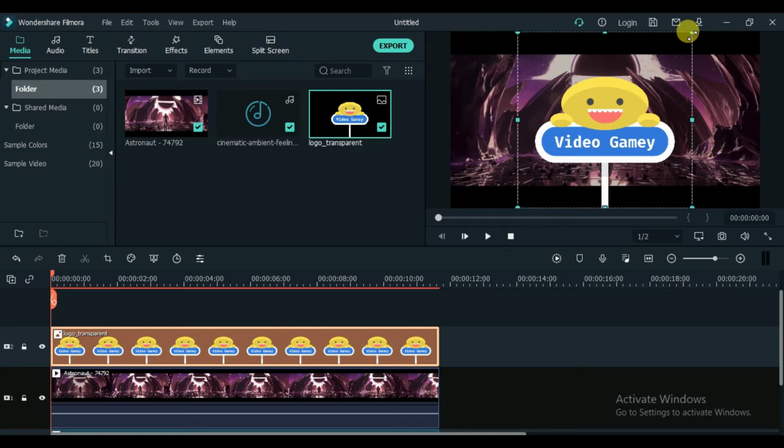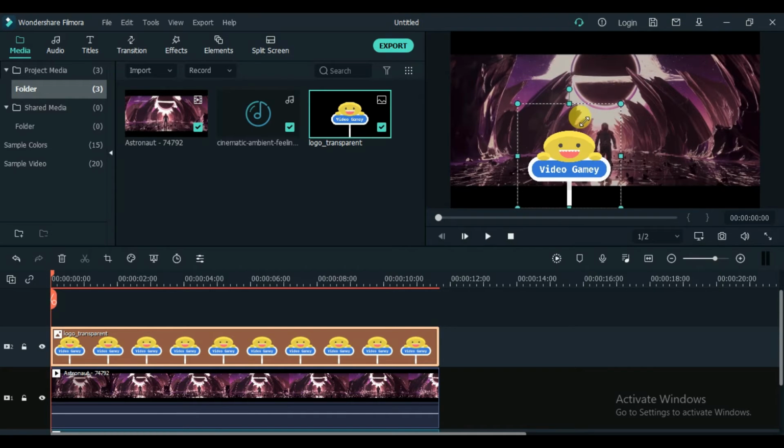Click on the logo, and drag from the corner to resize. Then adjust it in the middle.